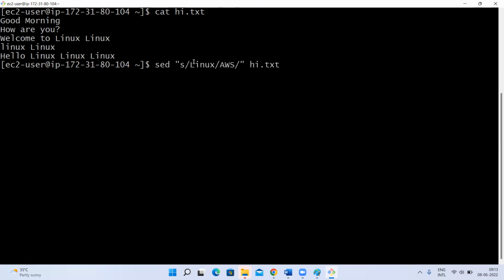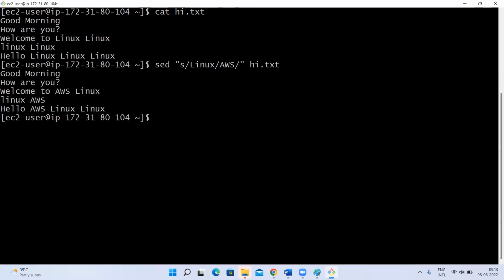Now I want to search in hi.txt for a word called Linux, and substitute AWS in place of that. Remember, this last slash is important. If you don't use that, it will not work. Now you use it. Now you observe, guys.